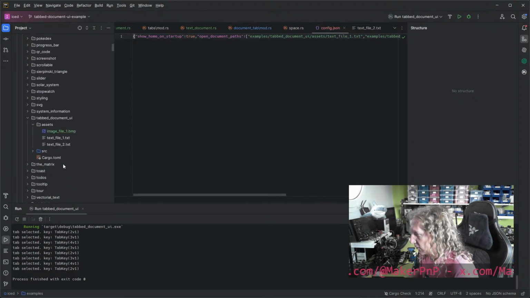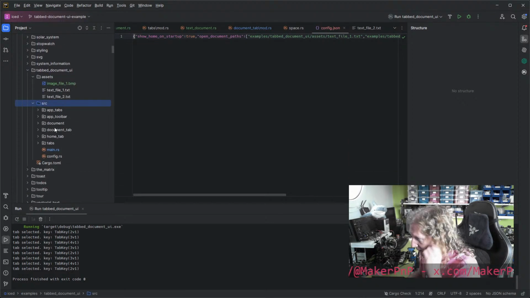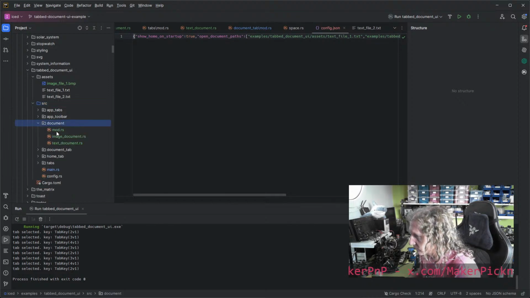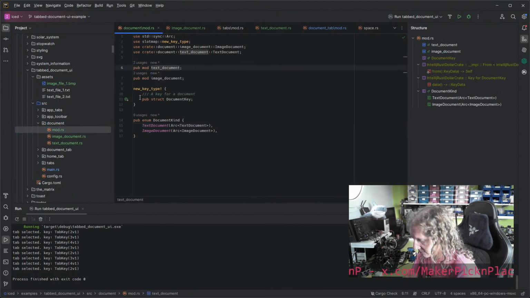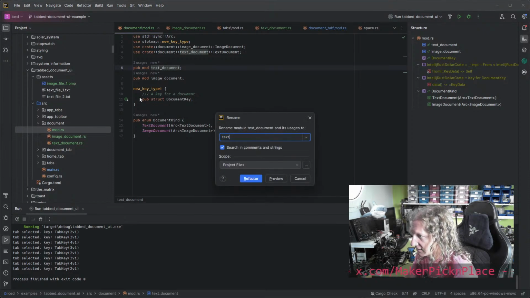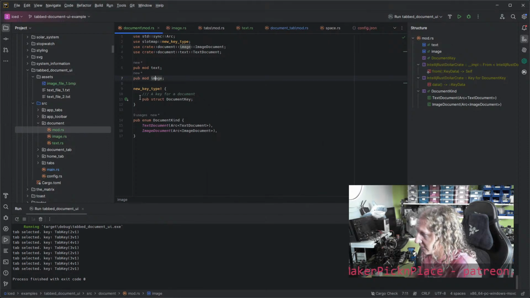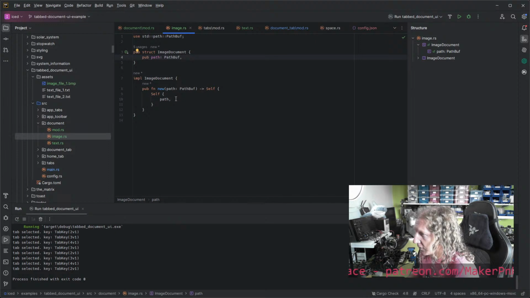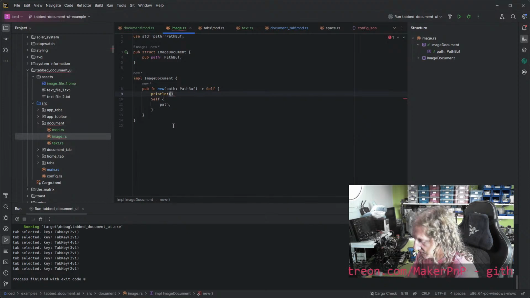Trying to find my tab document UI code. Here it is. I'm just going to rename these mods to just text and image because the document suffix is unnecessary because it's already in a document module. Right. So in the image one, I suppose we can go println creating image document and put the path there.